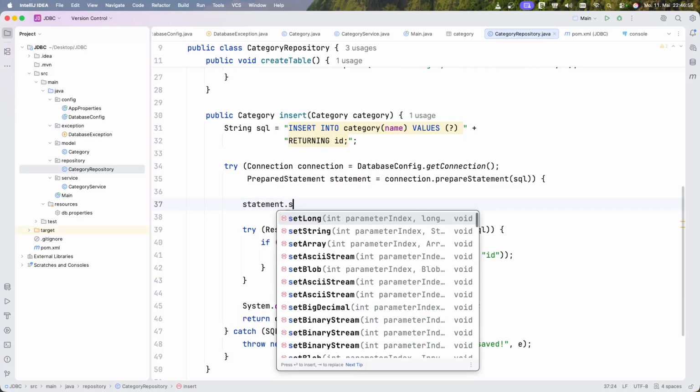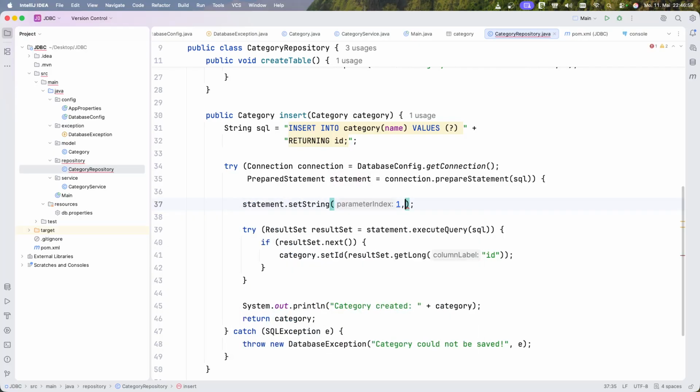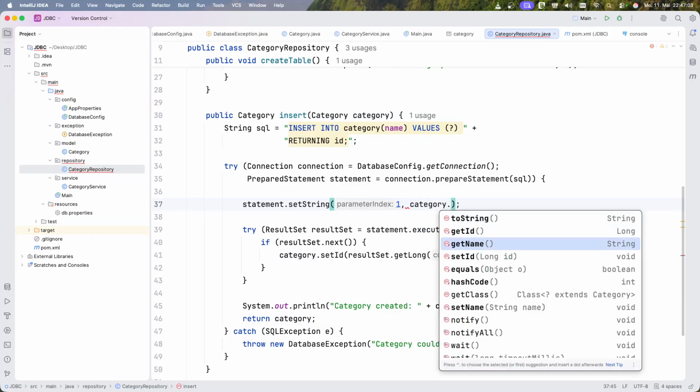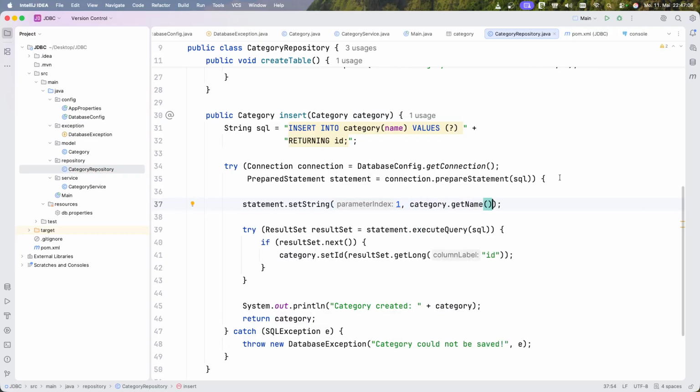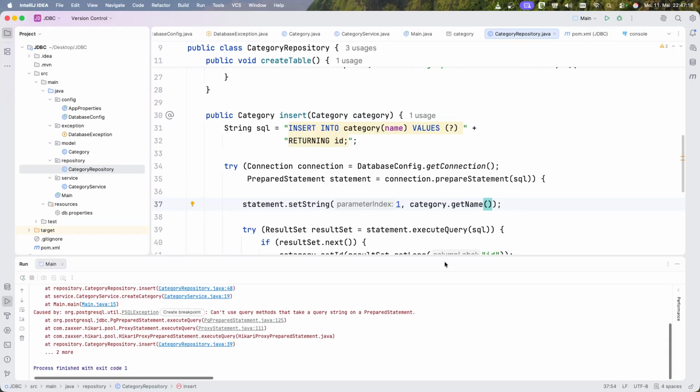And then for our statement, we can just set, for example, a string here at the first question mark. That's why the 1 is written there. And what we write down is category to get name. Everything else just stays as it is, so we don't have to do anything else. And now let's run this one again.